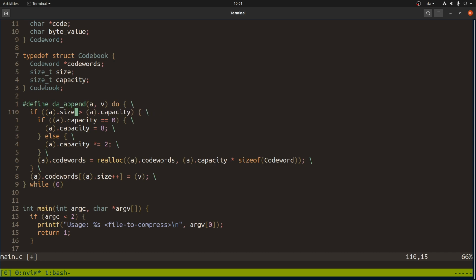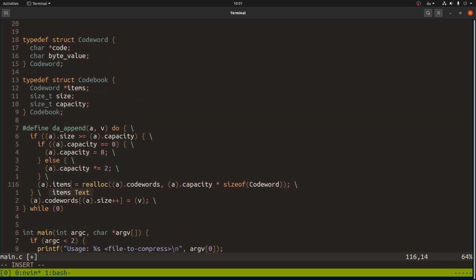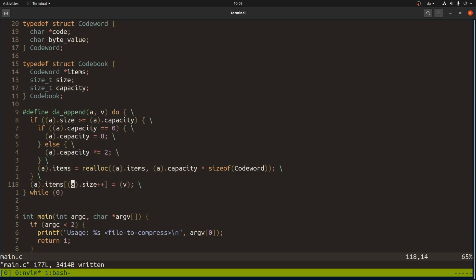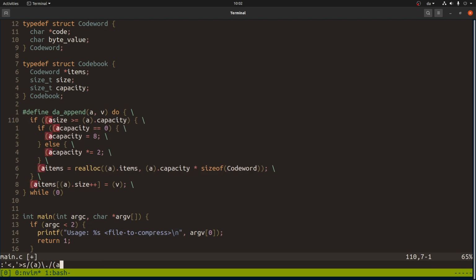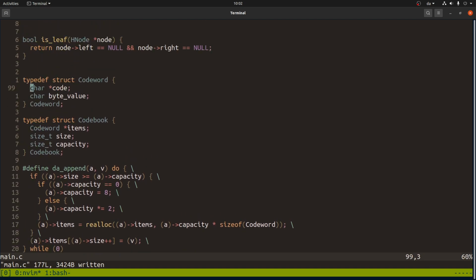If the size is greater than or equal to the capacity, then we reallocate. And this one we can call items. So items, items, items, and then we assign to here. Unfortunately, I kind of want to assume that A is a pointer instead. Let's do it like this. A is a pointer, and that is that. I also have some pointers floating around here, which is not so nice.